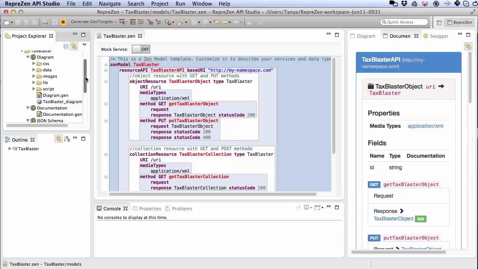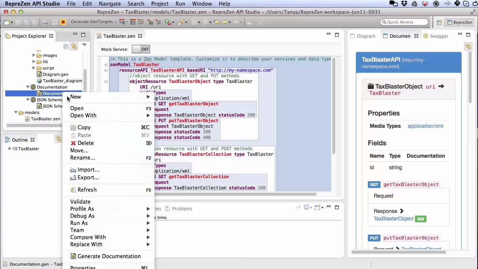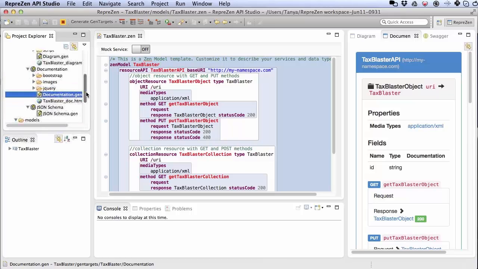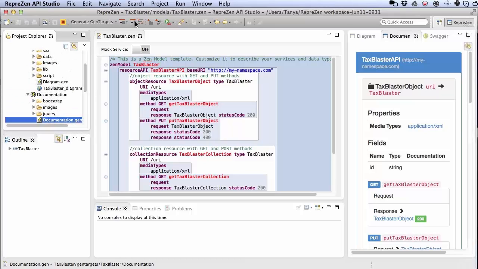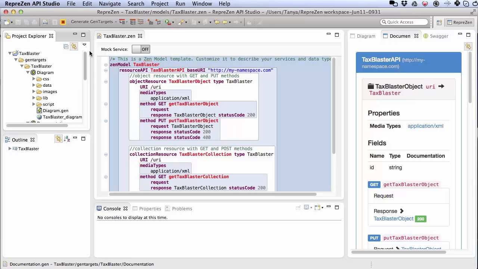Or you can select this file with a gen extension. It's called gen target. So if you right click it, you will see a new action. It's called generate documentation. It will do the same thing as generate documentation from the toolbar. Nice. So it's pretty easy. And the generate all action works as always. So if you click it, it will generate all available artifacts, all available gen targets. Okay. It's nice and easy.